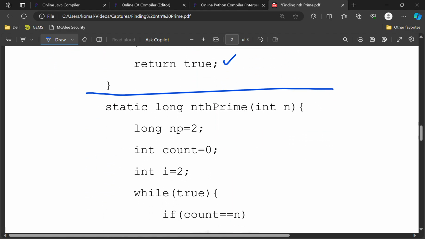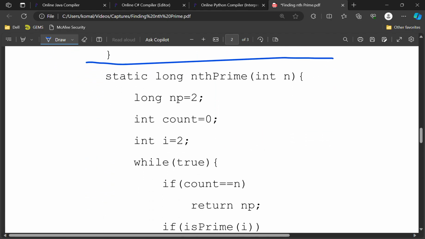Next, I am writing another function, nth prime. So what is the signature for this function? Static. Return type is long.